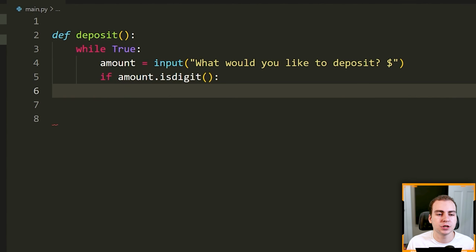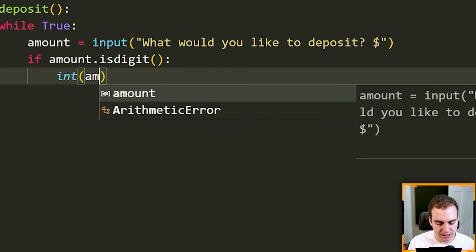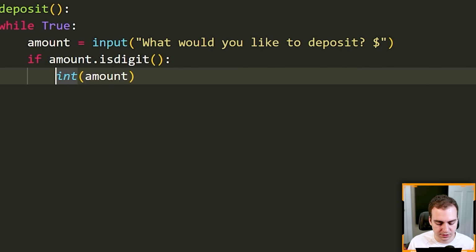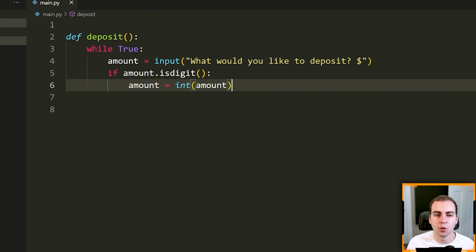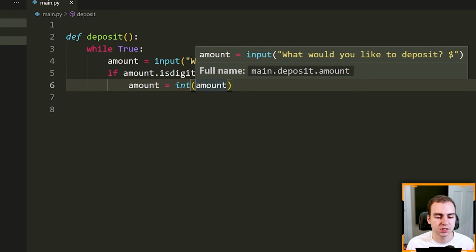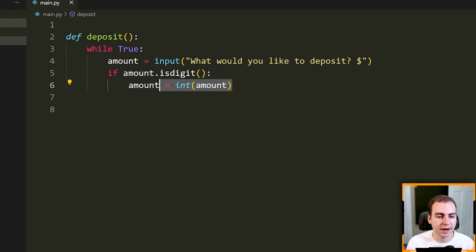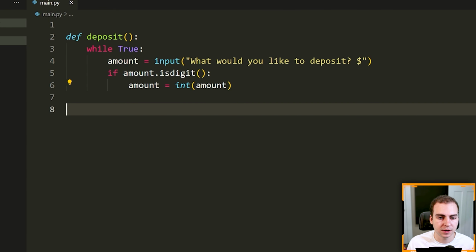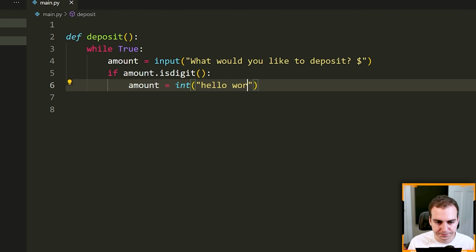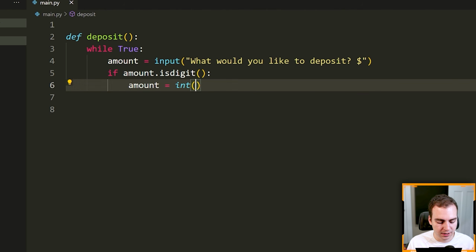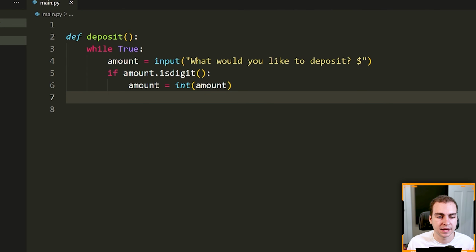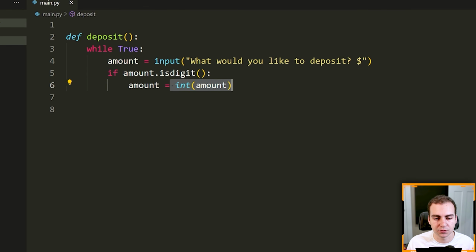So if this is a digit, then I'm going to convert this into an int. I'm going to say amount is equal to int amount. That's because by default, this comes as a string, and we want a numeric value for our balance or for our deposit, so we need to convert this to an int. However, I can't do this before I make this check, because if they try to type in something like hello world, I can't convert hello world into an integer. That's why I'm first checking if they did actually enter a valid number. If they did, I then convert it to a number.